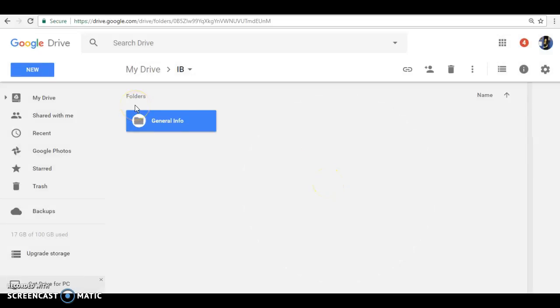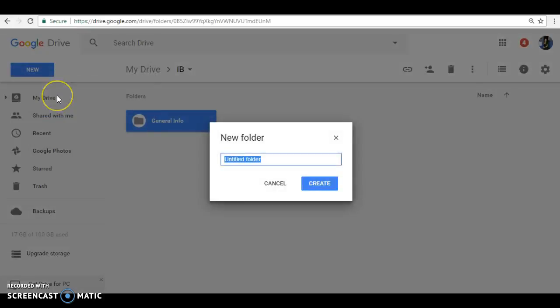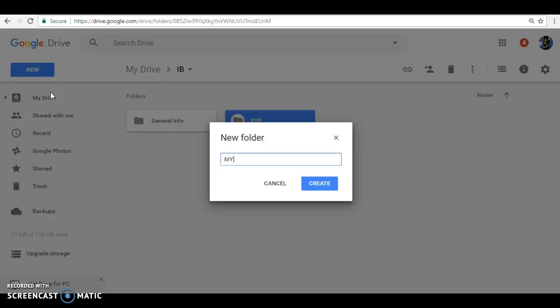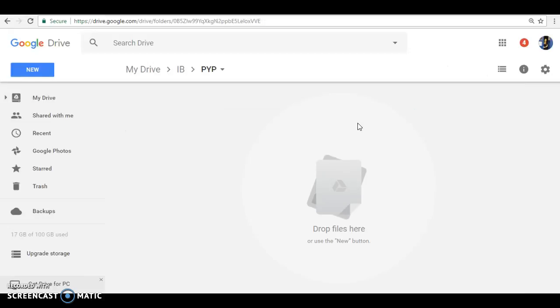From here, if you are a specialist that's going to teach both PYP and MYP, I would create a new folder for each of those. For the rest of you, if you are only teaching MYP or if you're only teaching PYP, you don't have to worry about this. So for PYP people, once you have the PYP folder set up, you're going to go inside of that, and then you're going to create 6 subfolders within that folder.